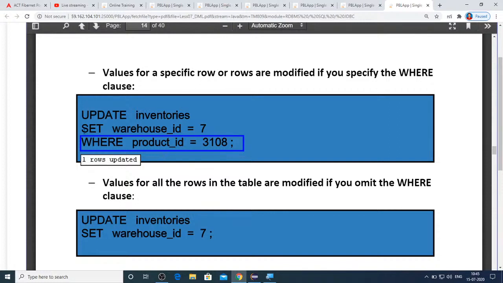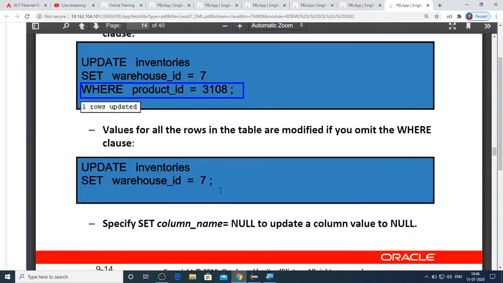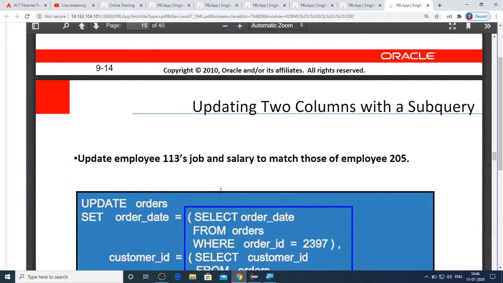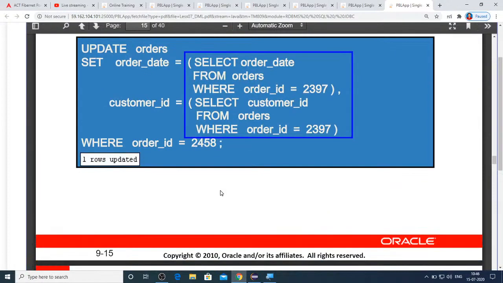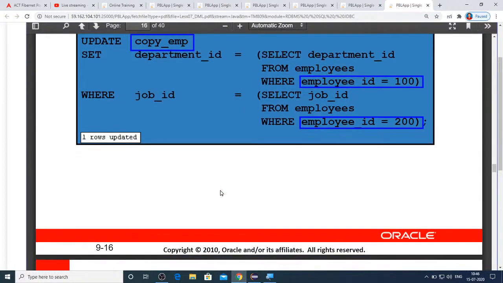Here you can see the first one: update the inventories table, set warehouse ID to 7, where product ID matches 3108 only. That means only the rows with product ID 3108 will be updated with the warehouse ID value of 7. If you ignore this where clause, then all the records will have the warehouse ID value set to 7. That's the only difference. Anyway, for our project assessment purpose, you don't require any of these queries.